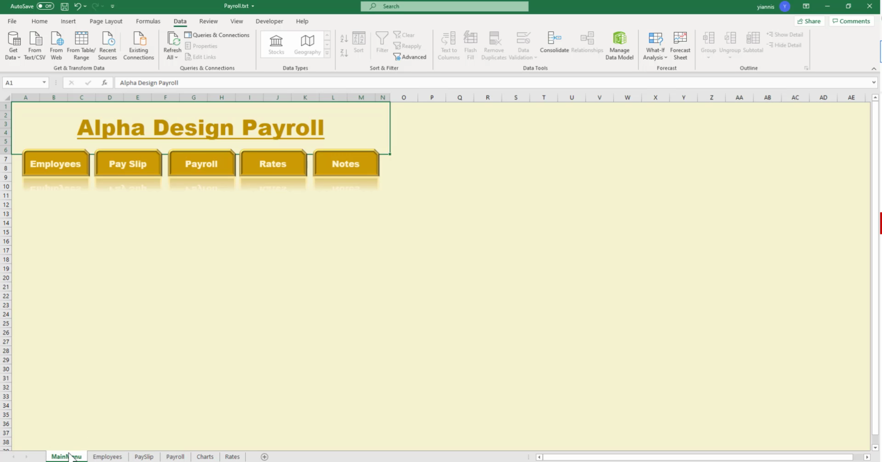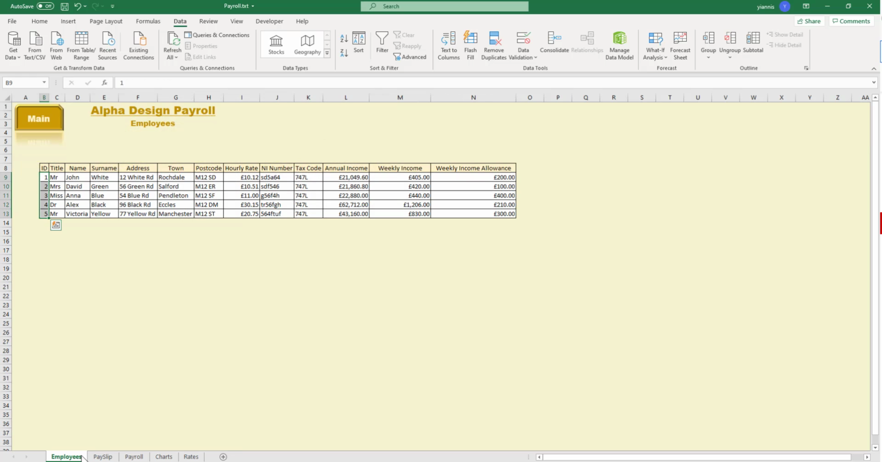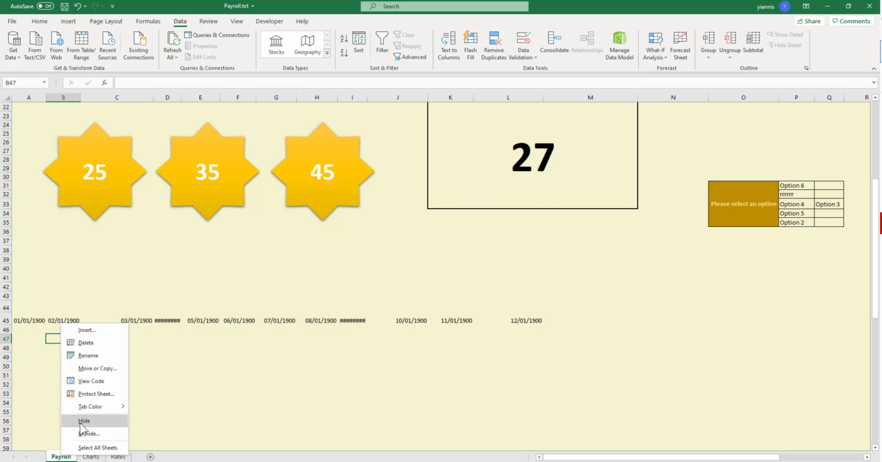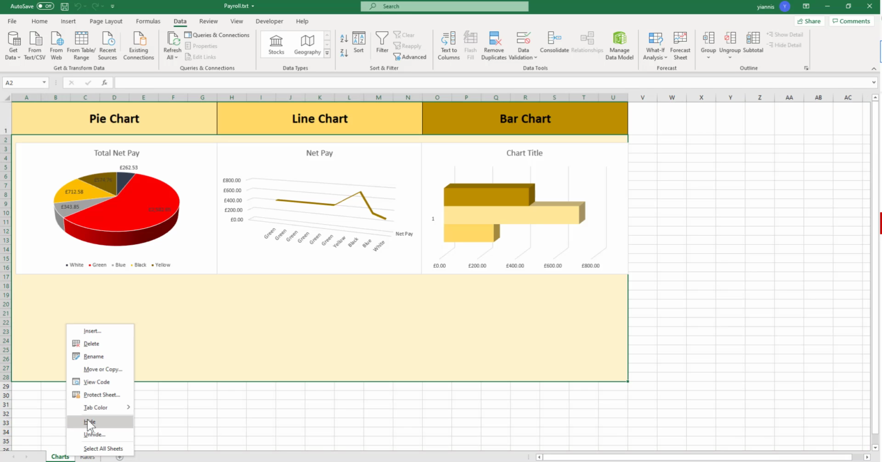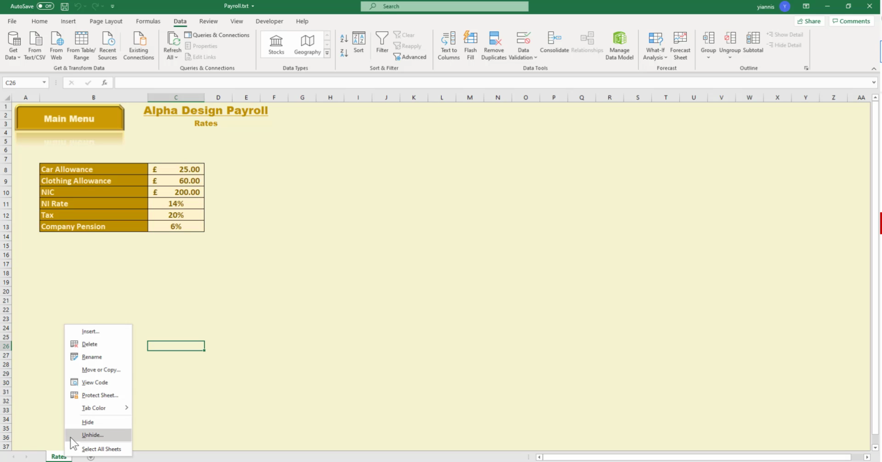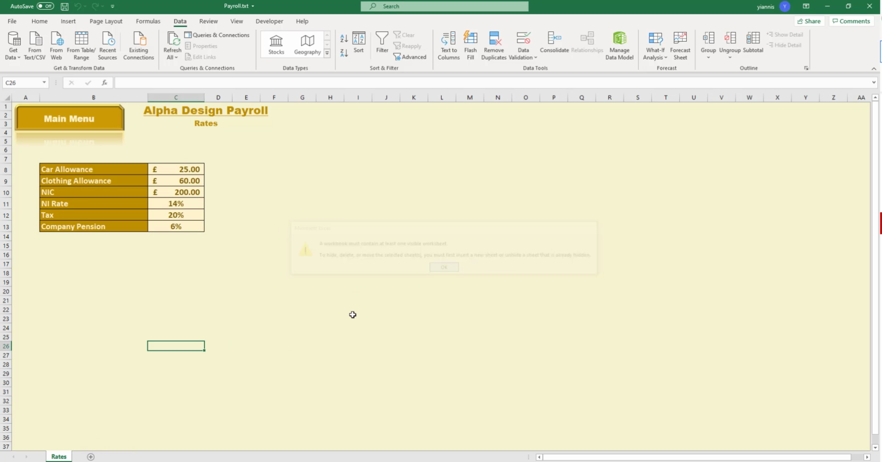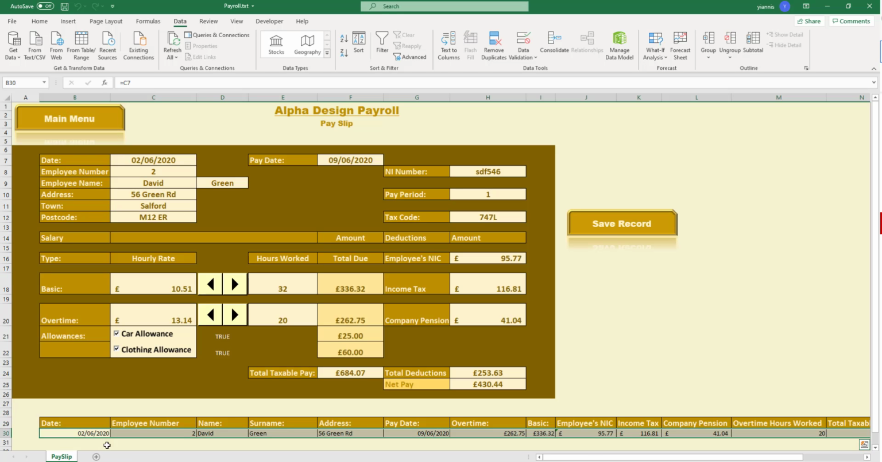So let's say for instance, I hide the main menu, hide the employees, hide the payslip, hide the payroll, hide the charts, okay, and hide, no, I need to display at least one thing here, or even if I hide this, it will give me an error anyway. But if I right click here now and select unhide, I can actually select which worksheet I want to unhide. So I'm just going to select the payslip, click OK. So now I can actually right click and hide the rates. So I have only one worksheet here available.